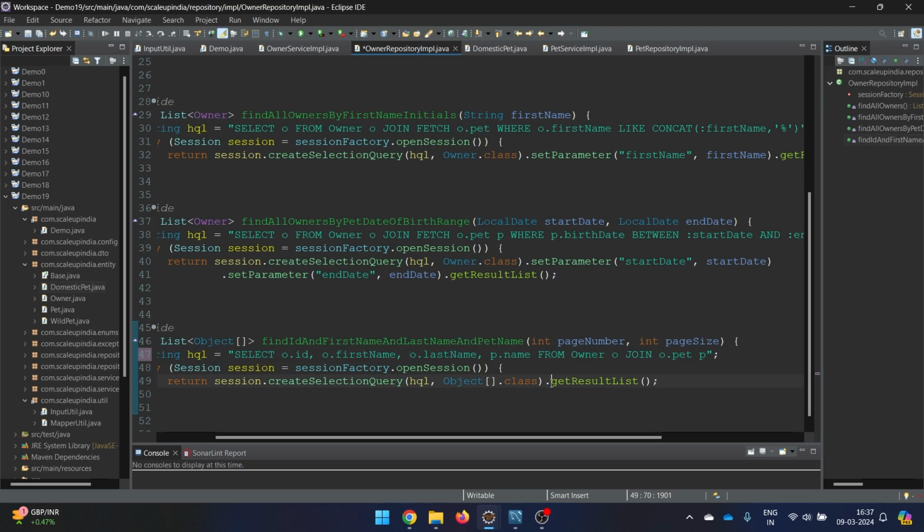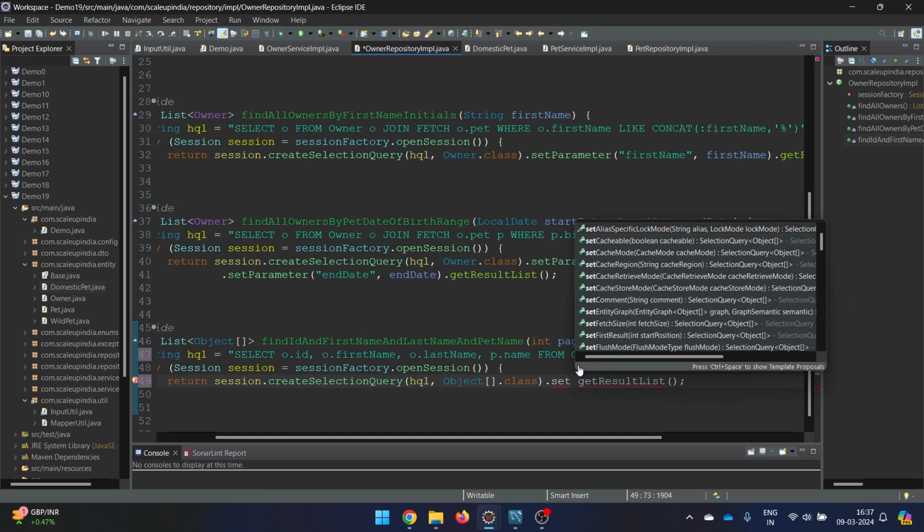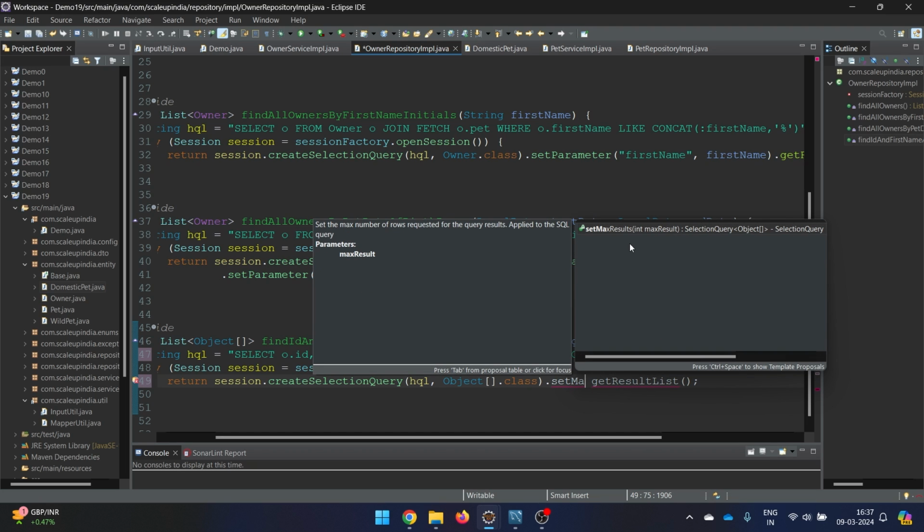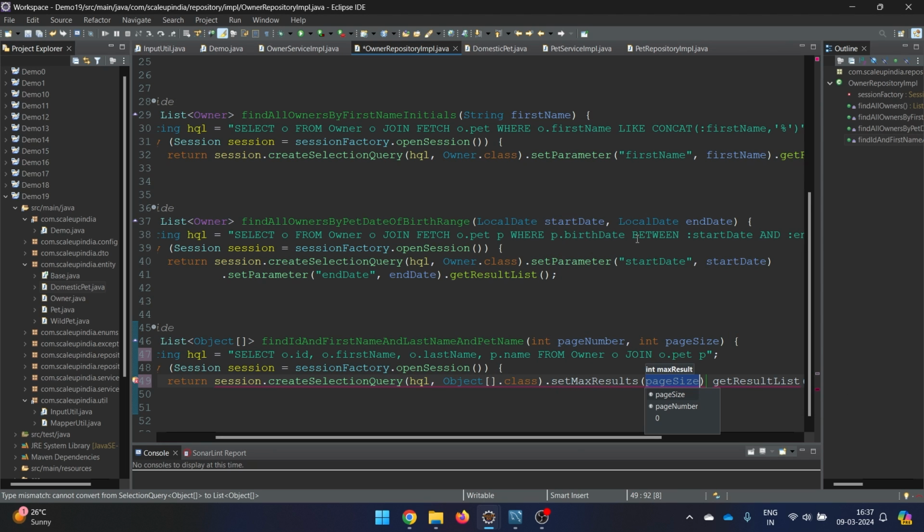The solution is that after you create and select everything, here what you can do is there is a method something like set. So first of all, let's give some space here. There is a method like set, and here you can say max results. And in max results you can simply say what is going to be your page size. So now it is going to fetch only these many results. Yeah. So it is doing the job of limit for you.